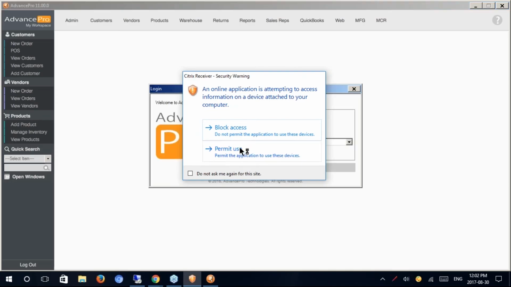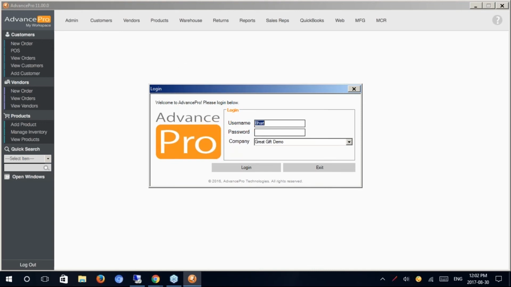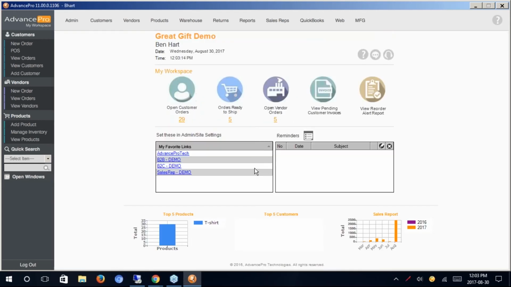Now, you will occasionally get these security warnings. This essentially is asking whether or not you want to allow this remote program, in this case AdvancePro, to be able to open and use files that are on your own computer. So I'm going to go ahead and permit that. I'm going to show you how you can use AdvancePro or any other file running on your cloud to open a file on your own computer. So I'm going to go ahead and get logged in.